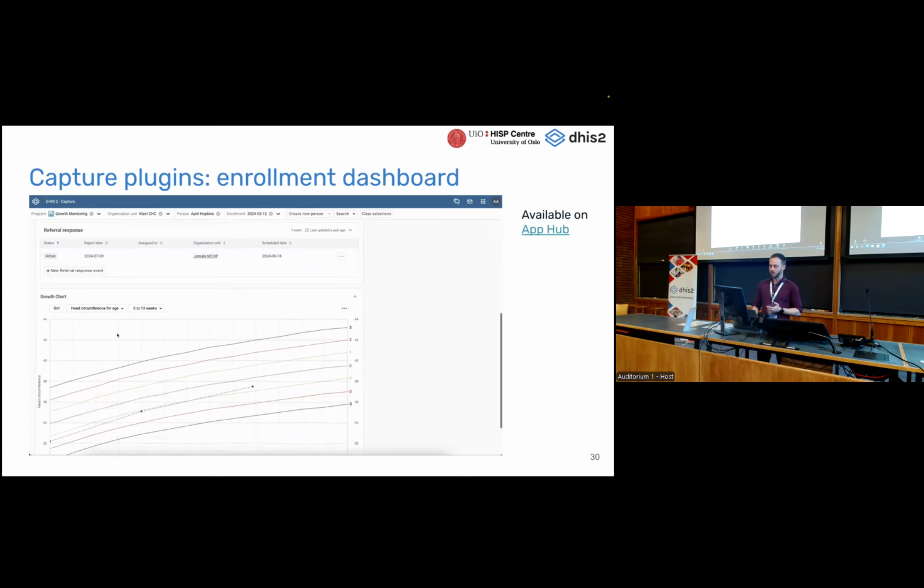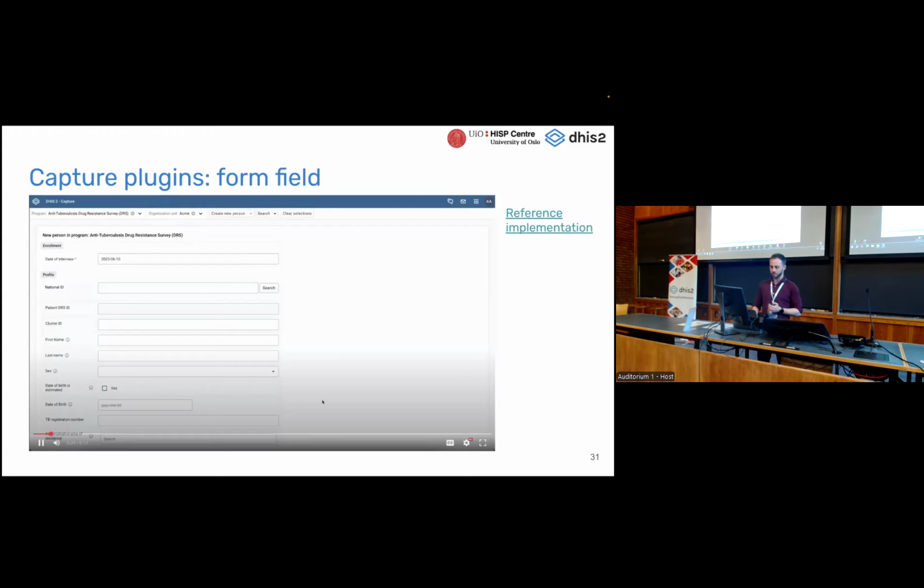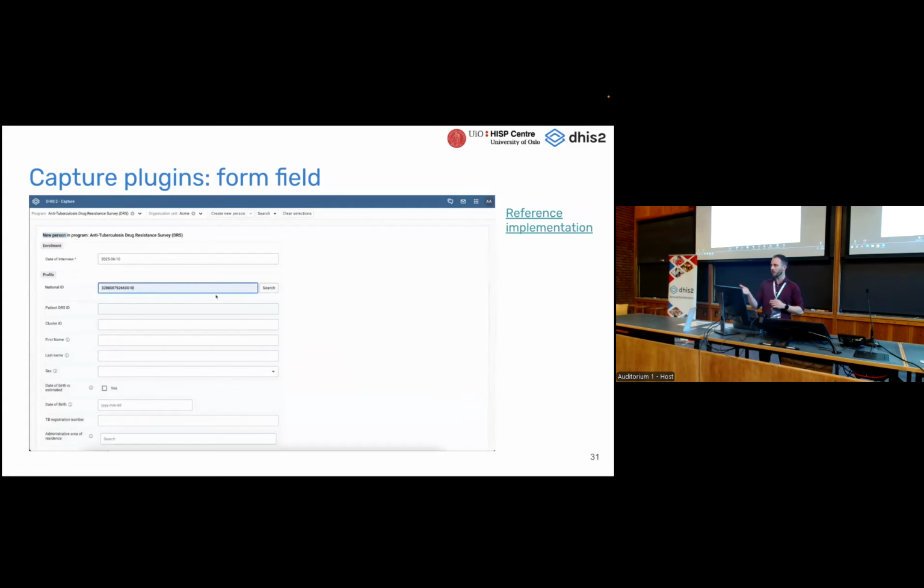Another area in the Capture app is in the form fields. We have a reference implementation here. Say, for example, you want to connect your instance to a civil registry where instead of typing in a patient's data every time someone comes to you, you can search up their national ID, and that will fill in some values in the form, and you can use that civil registry as a source of truth for people's information. Let's see. I believe Austin will talk more about this.